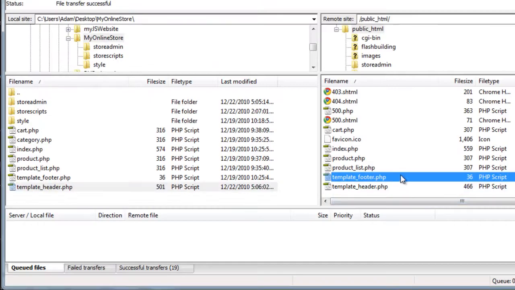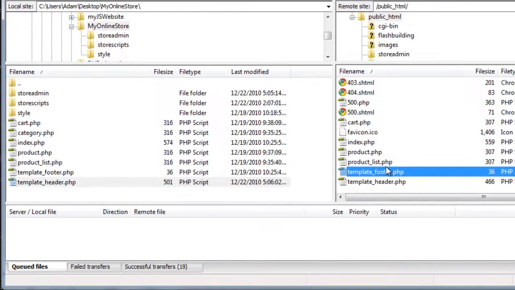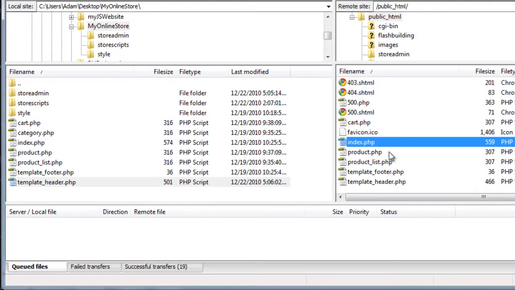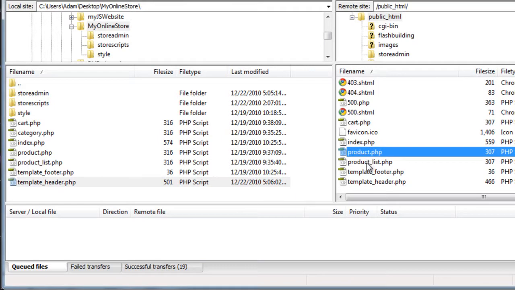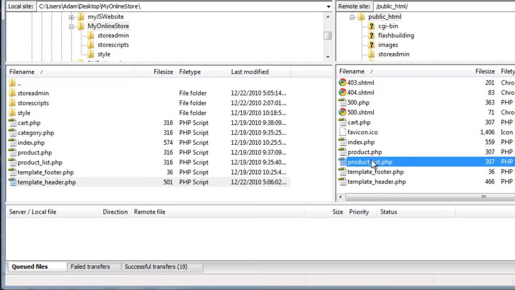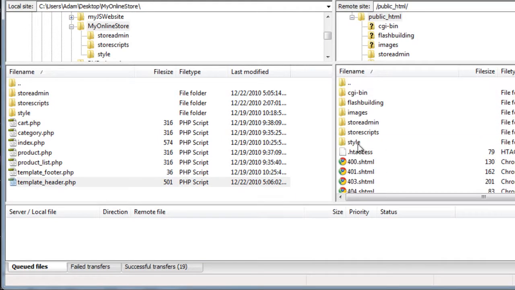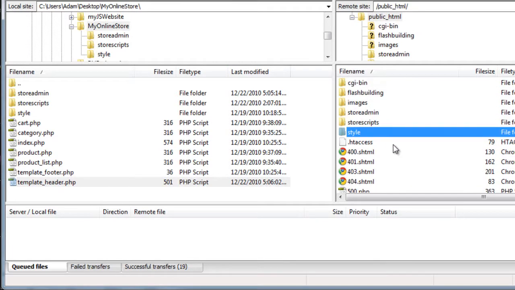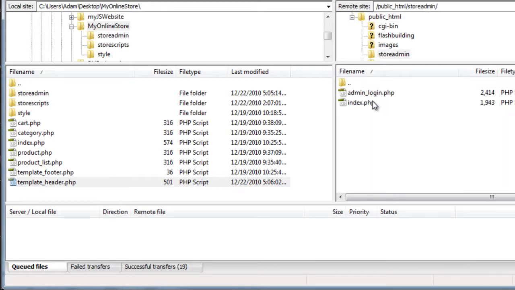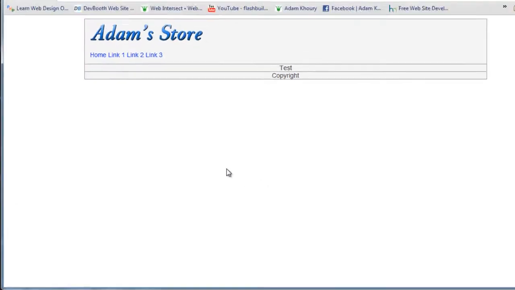So now I've made sure I FTP'd my template header, my template footer, my index page, which is my store home page, product list page, even though those aren't really set up yet. I put the style folder up, so everything is online. Now here in the store admin folder online, you have admin, login, and index.php. So let's discuss those real quick. Actually, first let's test it out.